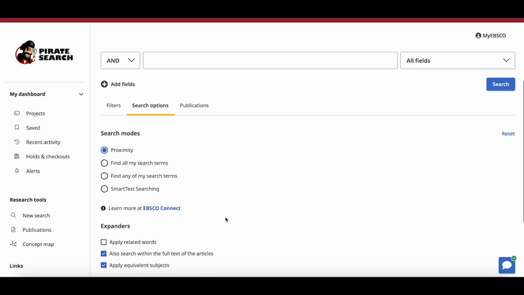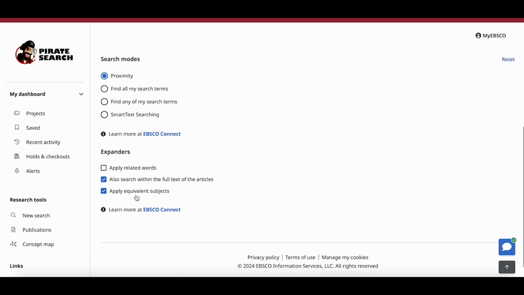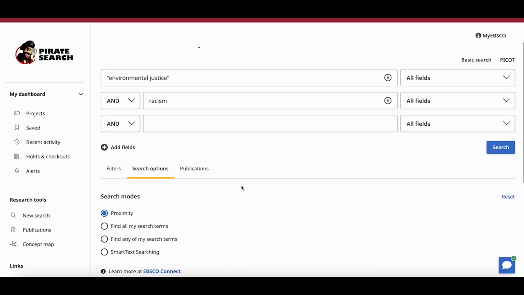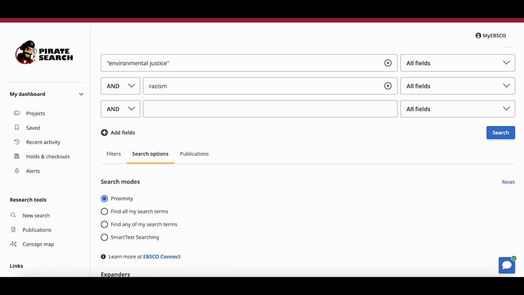and I would still be able to use a Boolean search. We have the same expanders here, so we can apply related words, which basically means we're looking for synonyms. We can search within the full text of the article, similar to how Google searches. If we're searching using a subject term, we can apply equivalent subjects as well. So the same items are there. They are now just in very different locations.